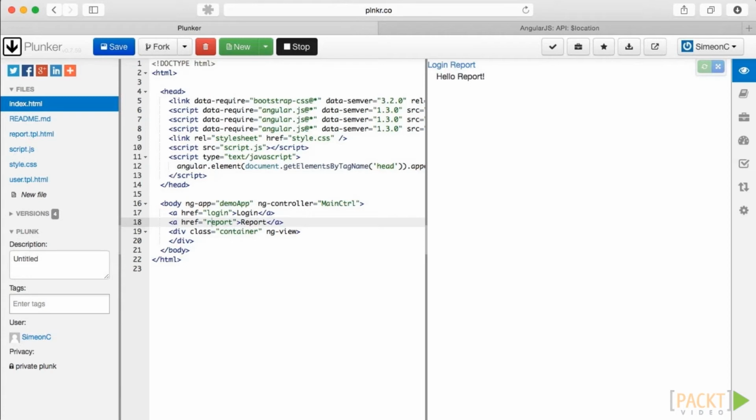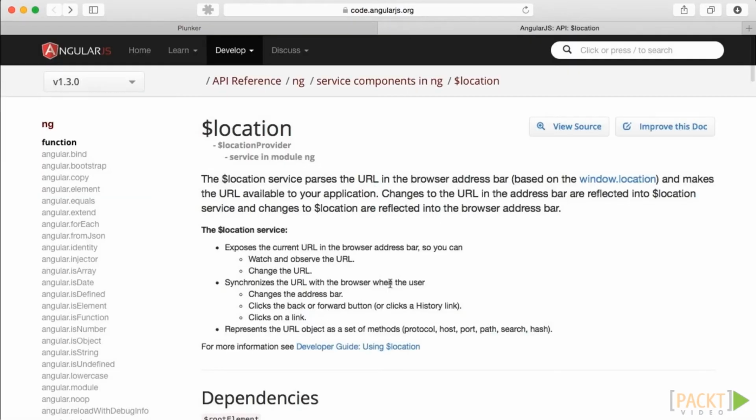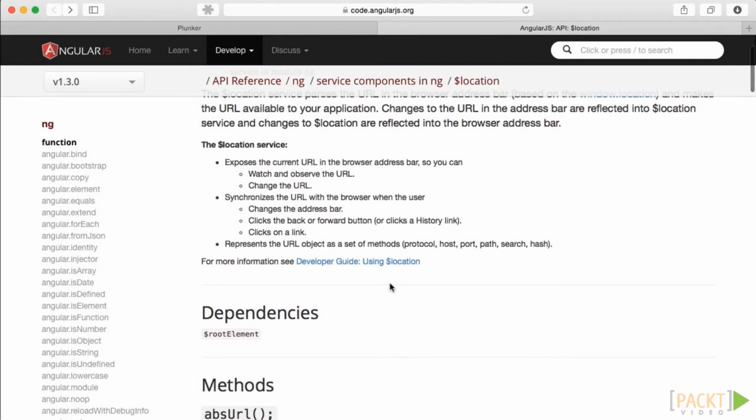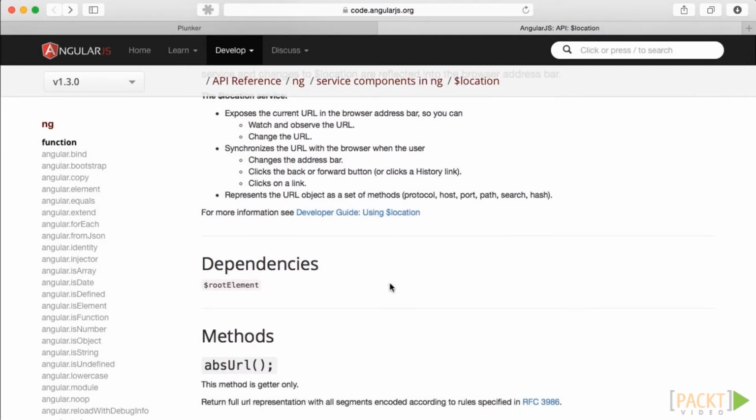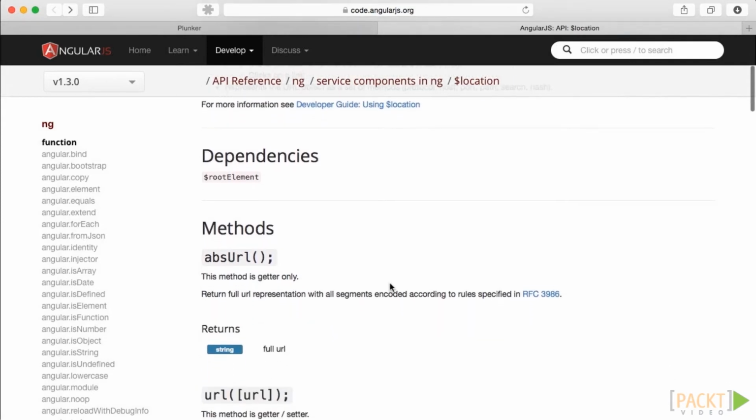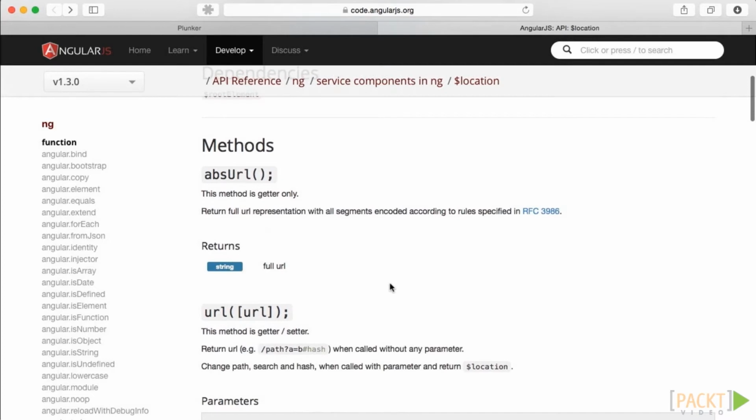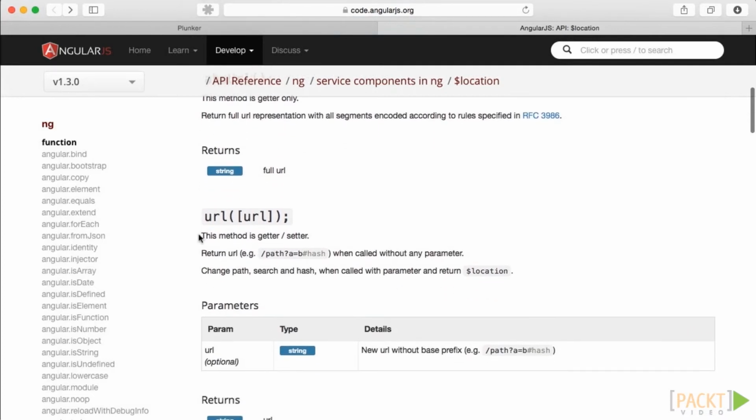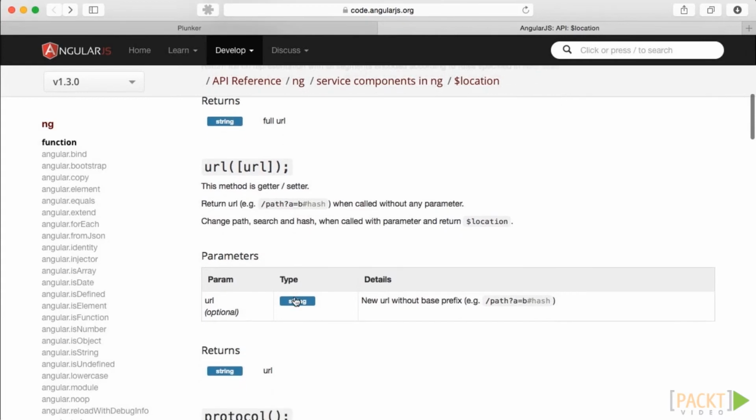To do this properly, we will introduce a new service called $location. Let's open up the docs for this now. This service works similar to the window.location of vanilla JavaScript. By vanilla, we mean without any other libraries like jQuery, except that it interacts with the routing module rather than the browser page itself. If we scroll down a bit, we find this URL method here. This is what we'll use to change the page. Let's get it working.